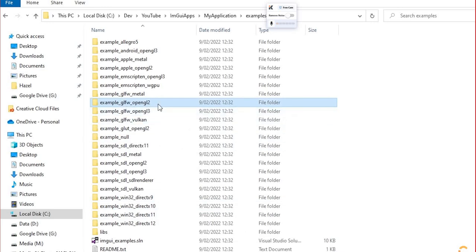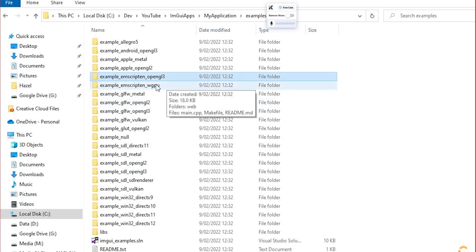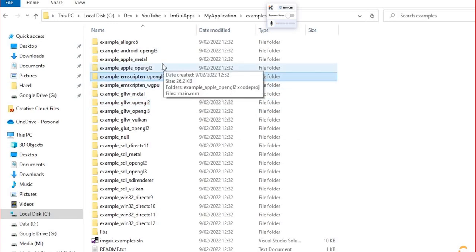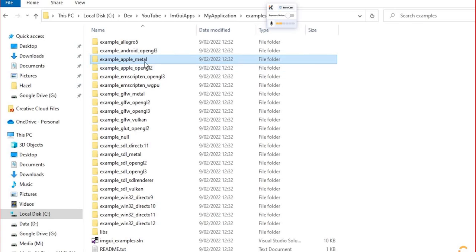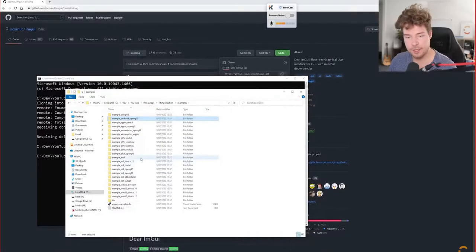So GLFW OpenGL2, for example, will use GLFW as the windowing and event library, and then it'll use OpenGL version 2 compliant code to actually do all of the rendering. There's even Emscripten here, so you can run it on the web. There's Metal, which will probably just be a macOS version, but they do have iOS and Android examples somewhere else. Here's an Android example, for example.